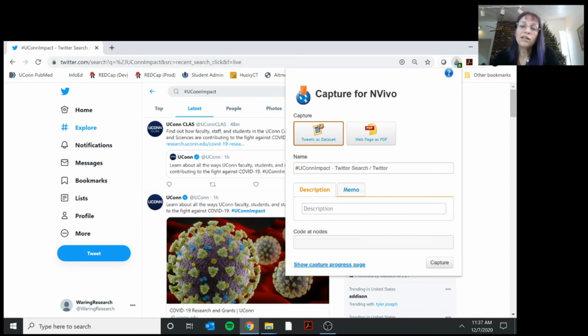Note here, it enables you to change the name of the file that it's going to save. Sometimes if I'm going to be doing the same search over multiple days, so if I have a search strategy that involves prospective data collection, I would possibly add here the date of the search or something like that. So we have tweets as data set selected. Notice here there is a link saying show capture progress page. We do want to go there, but first we're going to start the capture.